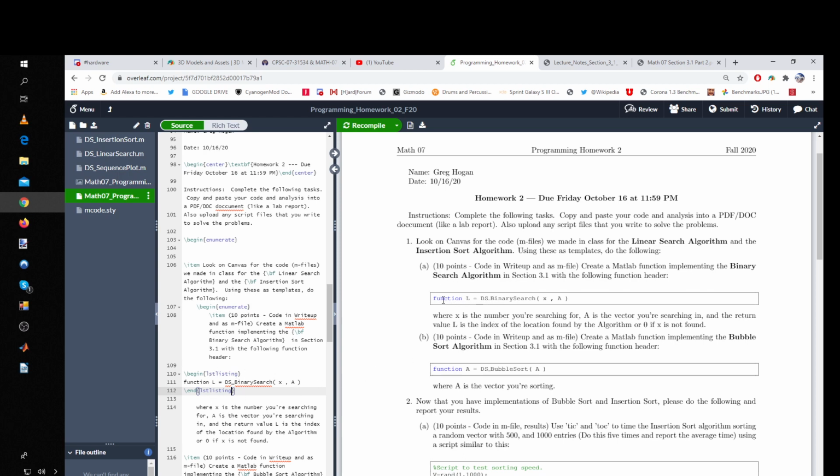Code goes in here and also as an m file. So it's 5 points for each. So if you give me the m file, but you don't have your code here, then you're going to lose 5 points. And if you put your code in the document here, but you don't include the m file, you're going to lose 5 points. You have to have it both places to get that full 10 points. And the reason for that is very simple.